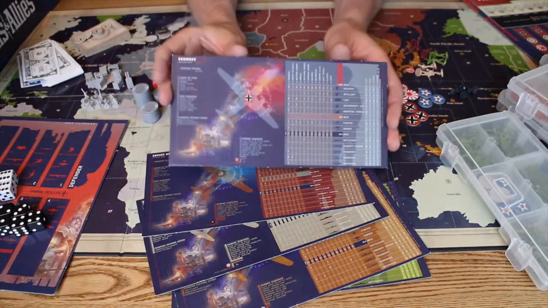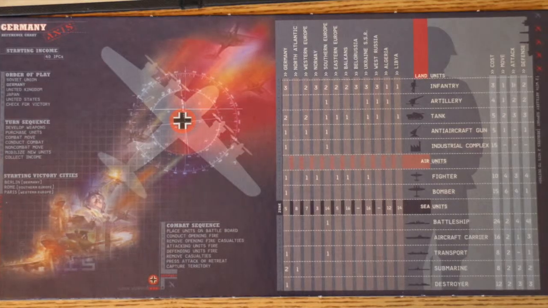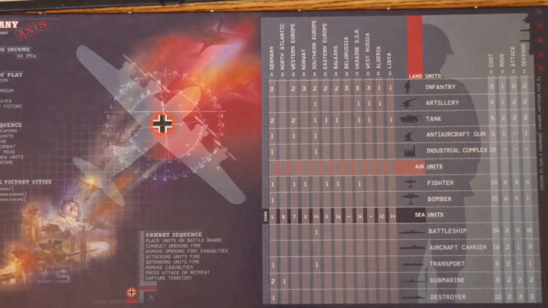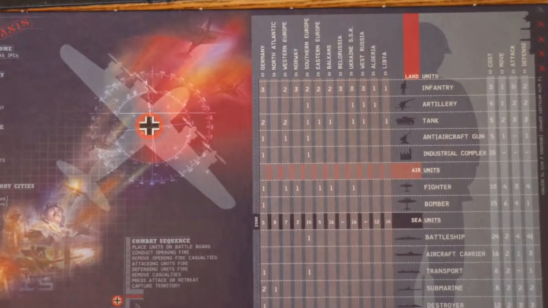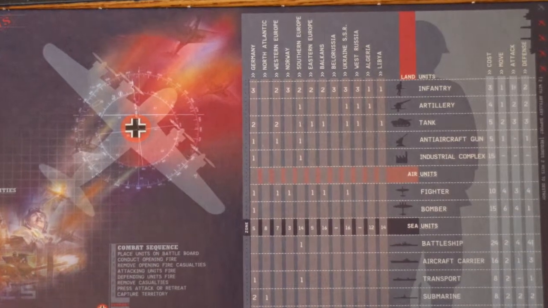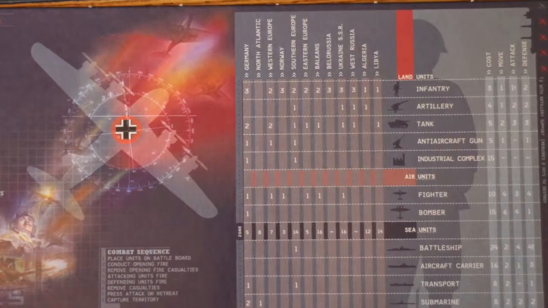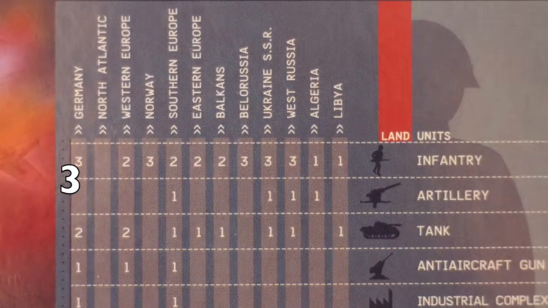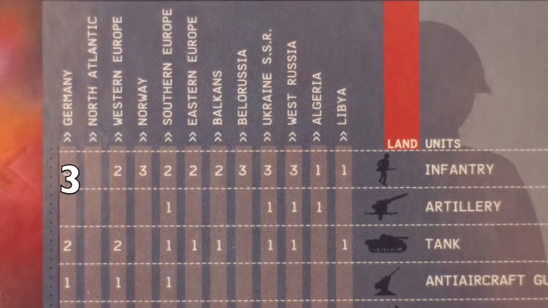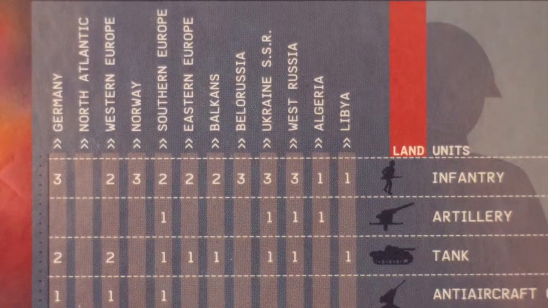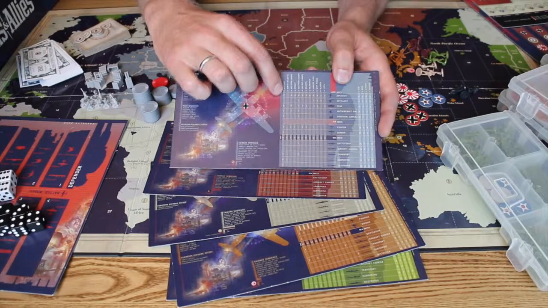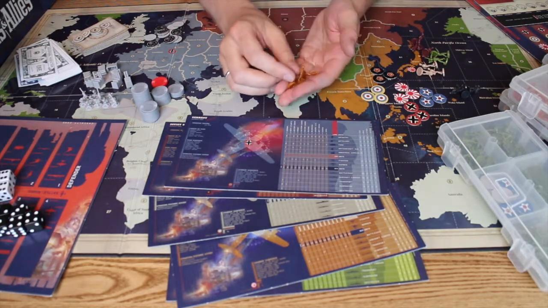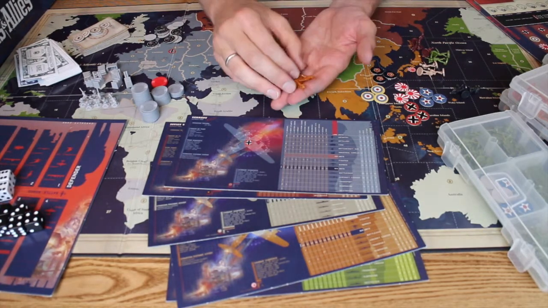Now these are the reference charts. There is one for every world power. This shows you the starting position of every unit. Here, for example, you see Germany, infantry, 3 units, meaning you put 3 infantry units on Germany in your starting position. Now then there are the combat forces, and that is the units you put on the board to play with.